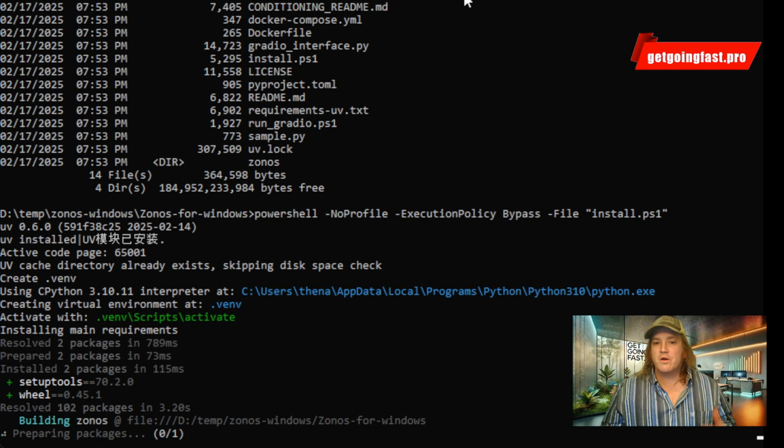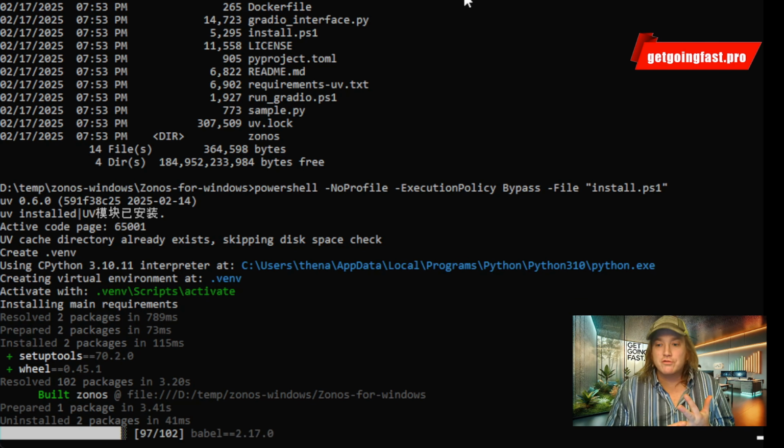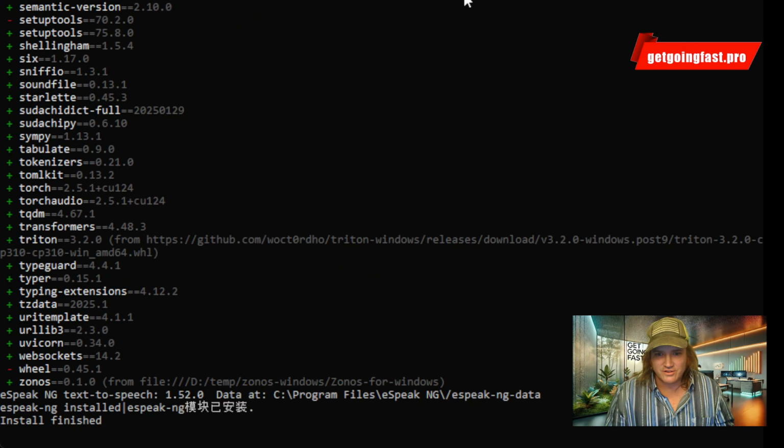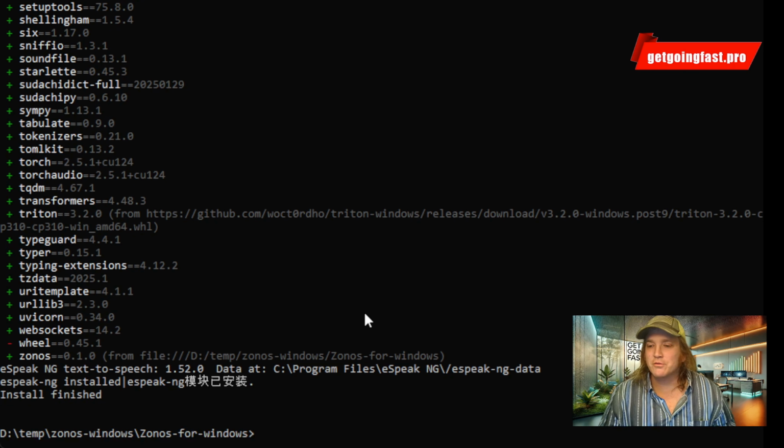Now, the way this is set up, it's going to create a virtual environment. It's going to go ahead and install the stuff. There you go, it's all installing. And look at how fast that went. That actually went fast, but the reason it went fast is because I have it installed already. So some of the stuff is going to be a little bit faster, but you are still going to have to download the models. So this will be done.